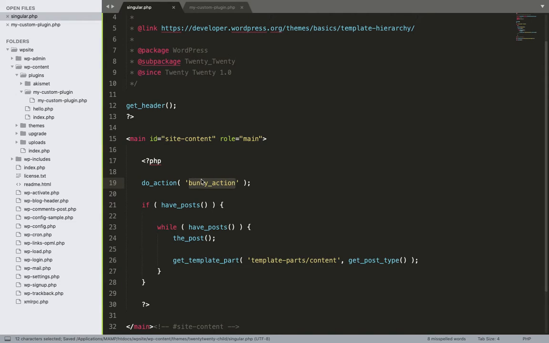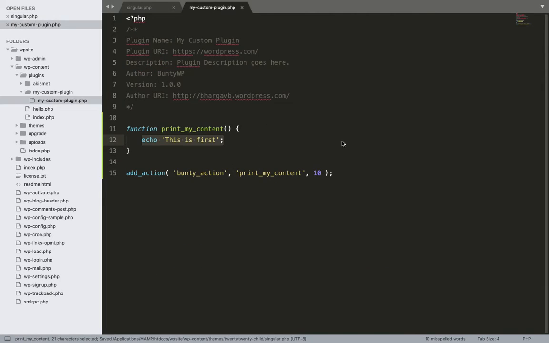This is the custom action we tried to create. Now let's try to understand this priority, how this priority works. Let me add another action, and I will give this function priority 11.